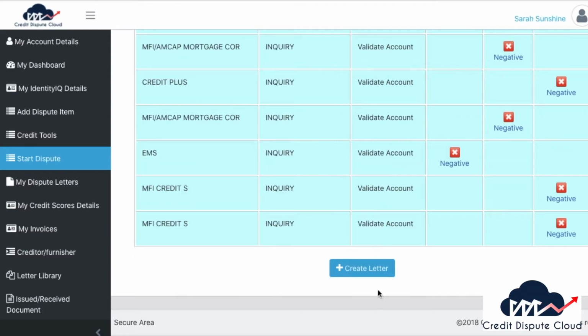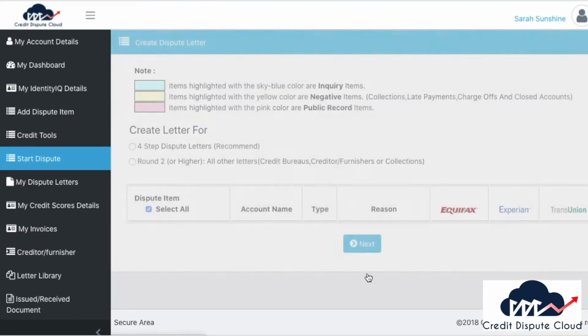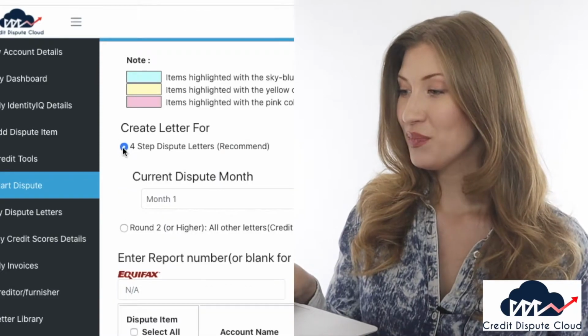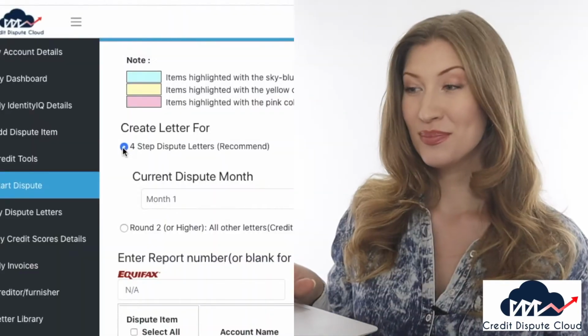And depending on your details, you can change the preferences chosen to best fit your credit needs. An option is to do a 4-step dispute letter, which is recommended. So I will go ahead and choose that. And then you can choose the current dispute month, so I'll go ahead and click month 1.